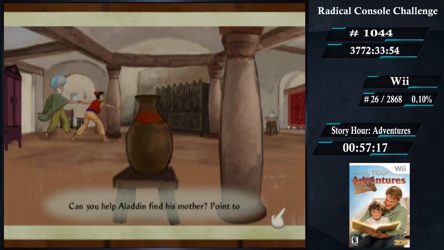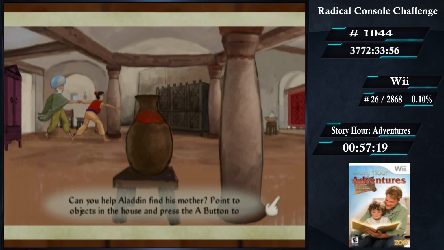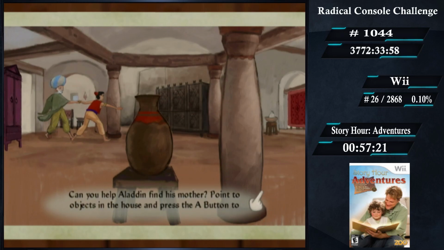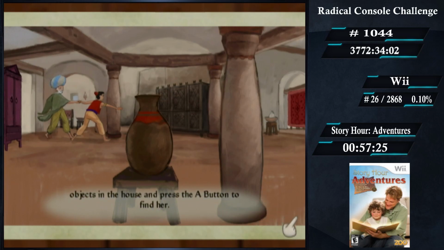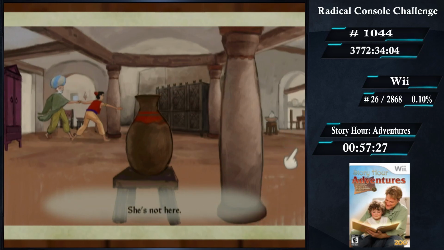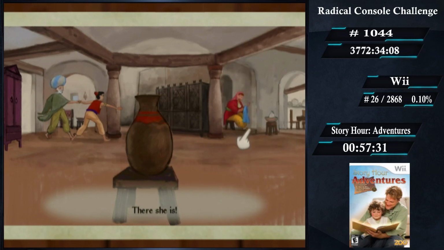Can you help Aladdin find his mother? Point to objects in the house and press the A button to find her. She's not here. There she is.